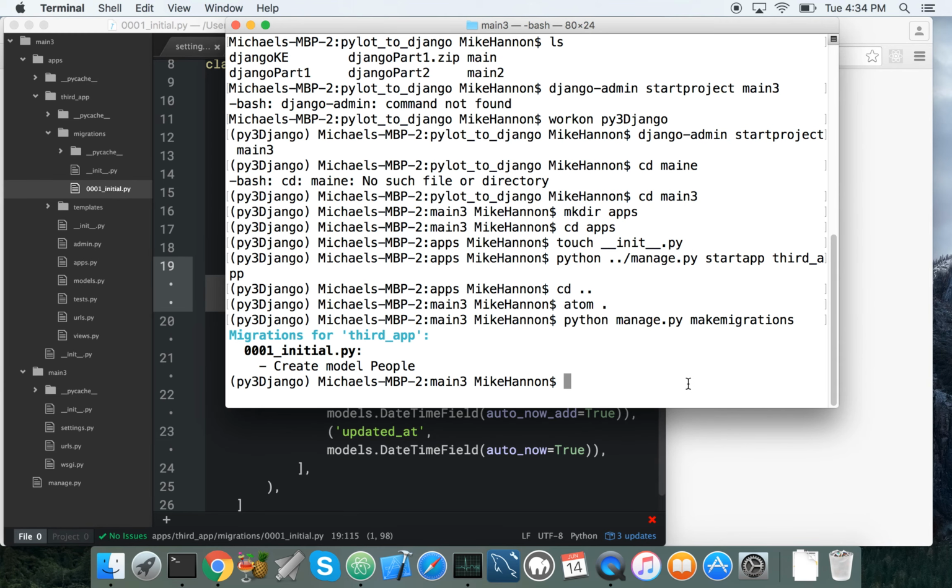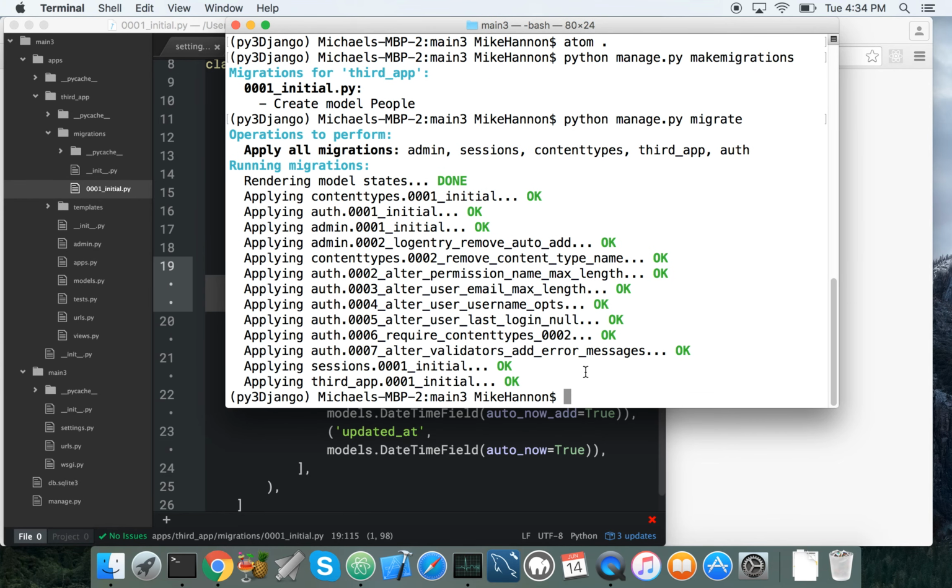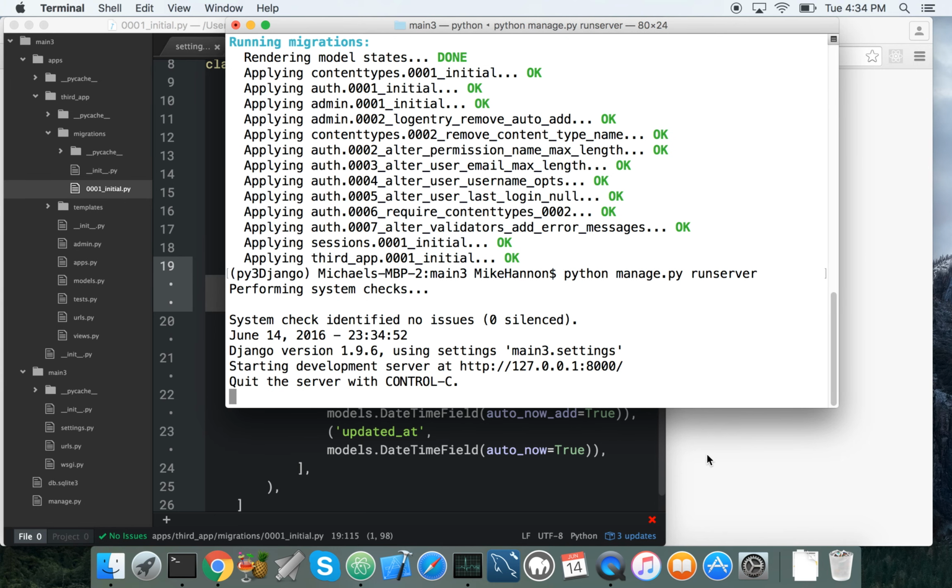And now that we have that ready to be made, we actually have to migrate. So we've told the geese where to go. Now we have to get them flying. Hey geese, go migrate. All right. Cool. Remember we got sessions before? So here's the sessions database. Here's this third app database. Fantastic.